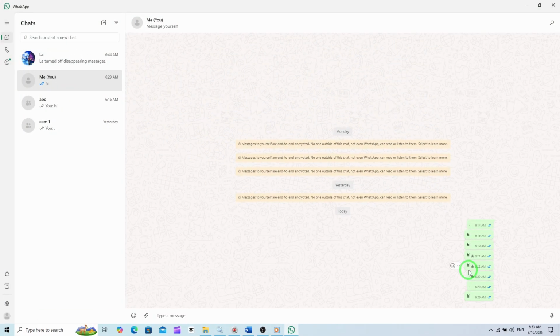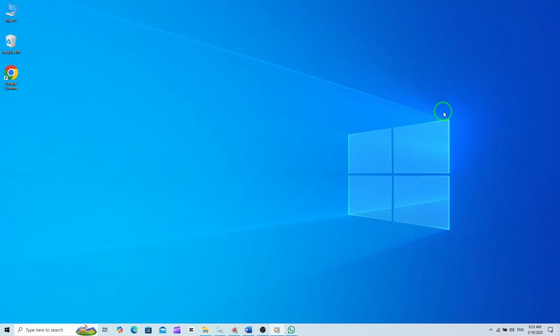This feature is incredibly useful for organizing your chats and marking key information for quick reference later. Whether it's an important address, meeting details, or just a special message you want to save, starring multiple messages makes it easier than ever. And there you have it. You've successfully learned how to star multiple messages in WhatsApp on your PC.